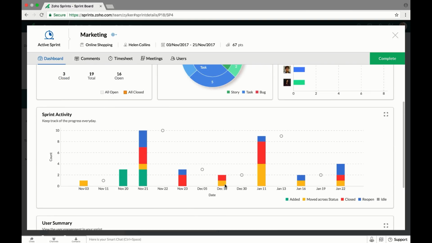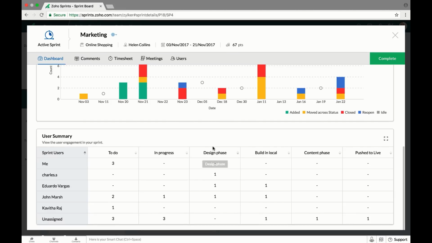Now this is an activity graph. Now with this, you can get an idea of the sprint activity across your timeline. For example, on November 21, 3 work items were added. 1 work item was moved across statuses. 3 work items were closed. And 3 work items were reopened. Now this tabular column is a user summary. Now with this, you can see the number of work items assigned to each person and in what status they are currently in.